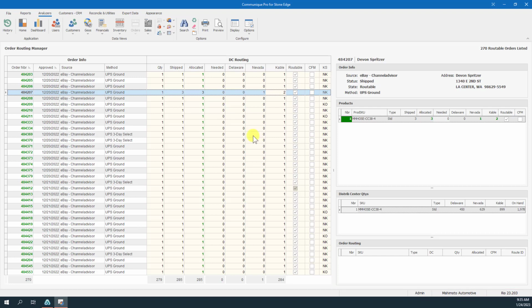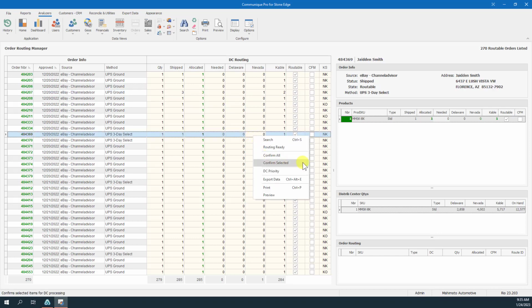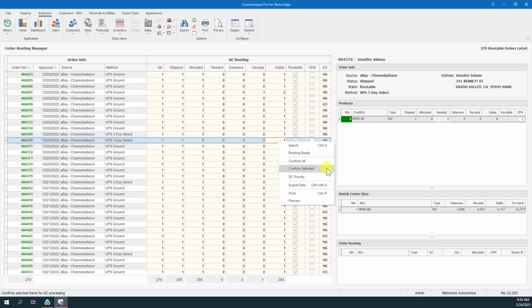Click the right mouse button anywhere within the ORM to view the pop-up menu. There are 2 menu commands we'll be discussing, Confirm All and Confirm. The Confirm commands confirm or commit orders for routing. The routable indicator must be true or checked for an order to be confirmed for routing. The Confirm All command confirms and commits all routable orders for routing at once. If you want to confirm selected orders instead, there is a way to do that for either single or multiple selected items. Let me show you how to confirm multiple selected items simultaneously.